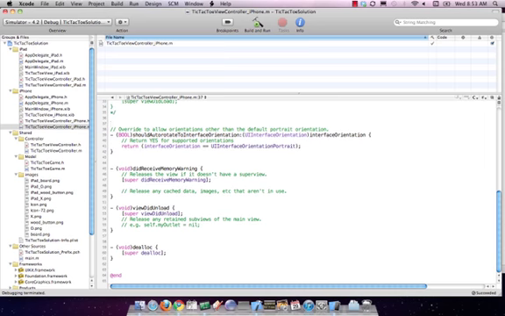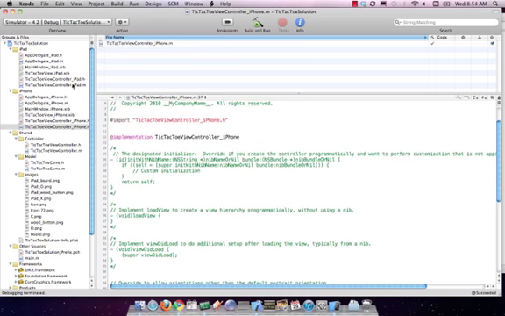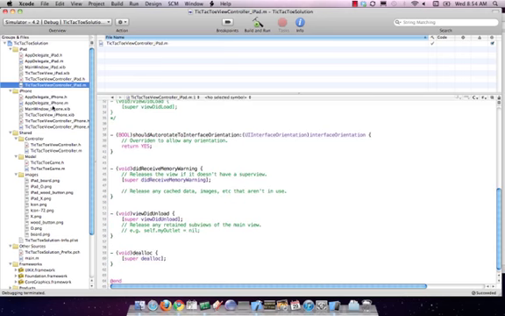So now you can see that we've got a specific class for the iPad, a specific class for the iPhone. Making a class doesn't really do anything by itself. You have to create instances of the class. So the place where we created the instance of the Tic-Tac-Toe view controller was in the main Windows zip file.